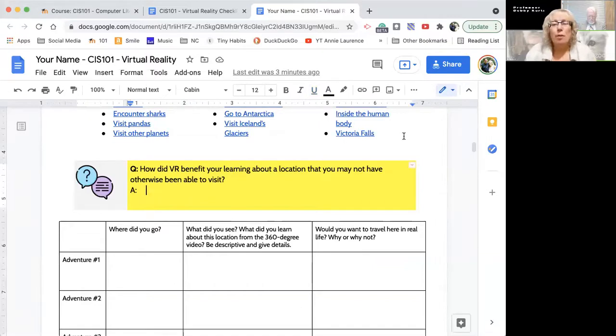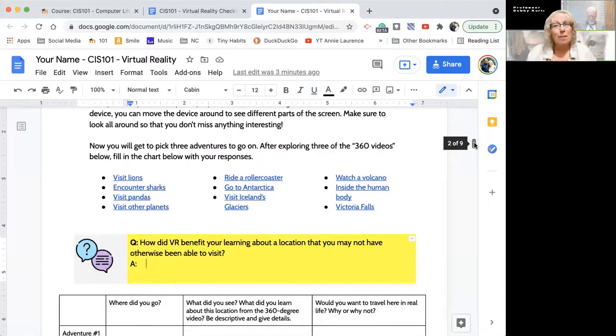I assume you've probably never been to these places. I might be wrong, but you've probably not been in Africa playing with lions or swimming with sharks or watching a volcano from a helicopter, going inside the human body. There's all kinds of really interesting things. So I'm pretty sure you probably haven't done most of this stuff.